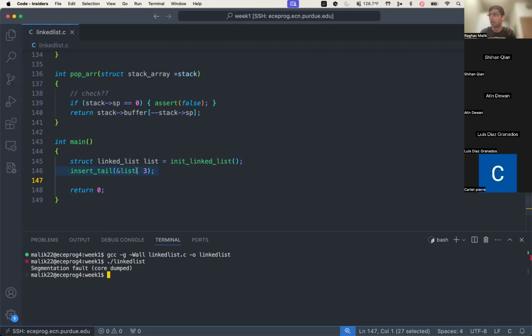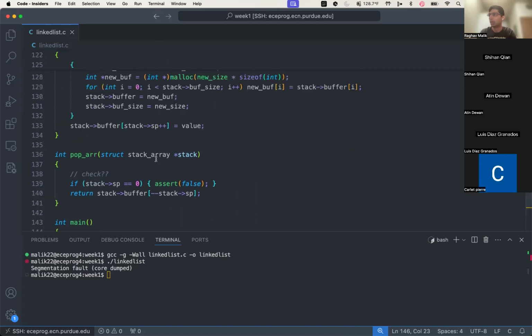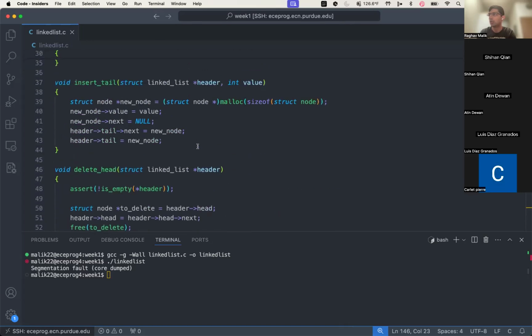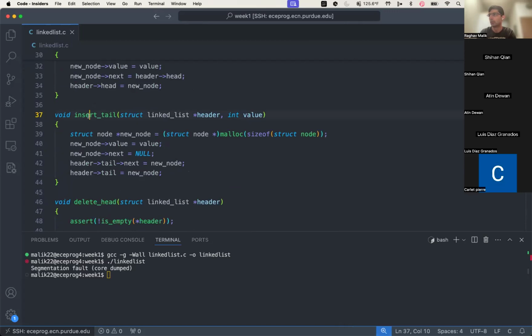So I figured maybe we could start by figuring out why this segfaults. Maybe I can tell you that the problem is in insert tail, so the problem's in here somewhere. Does anyone want to shout out a guess as to what the issue might be, or what we might be able to do to fix this? Or maybe shout out suggestions for how we could start debugging?